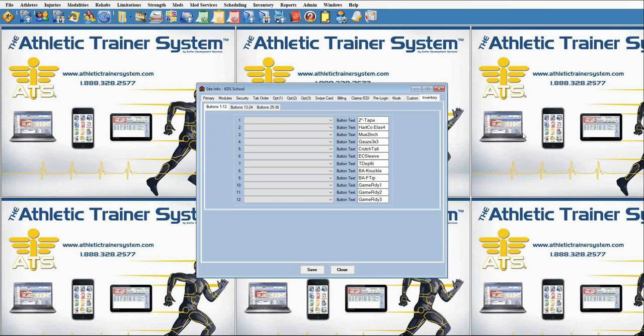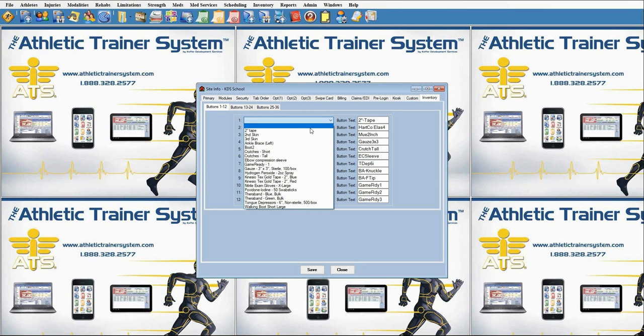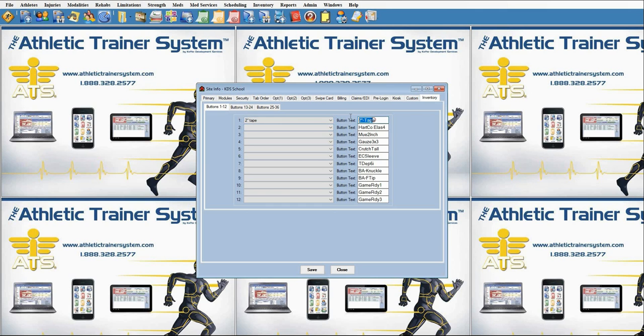The Inventory tab allows us to do some kiosk-like setup for the inventory area for quick transactions. We pick what item we want to work with, and we pick a name for that button under the quick transactions.